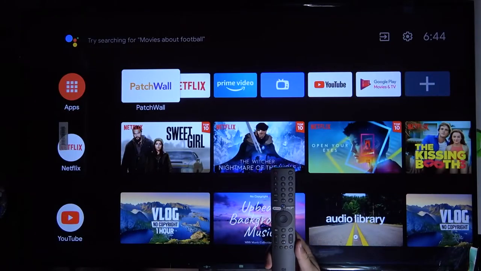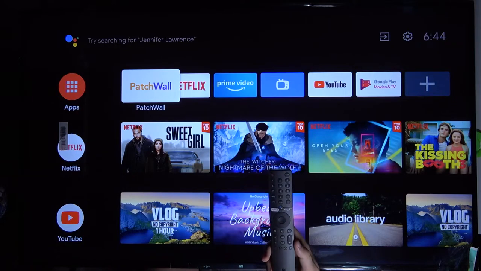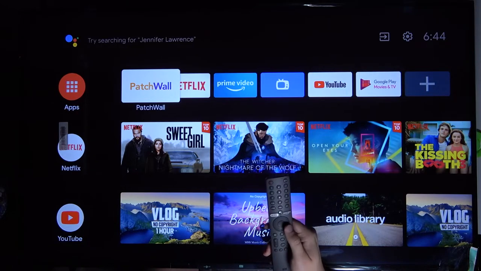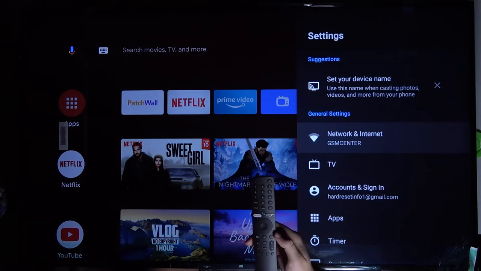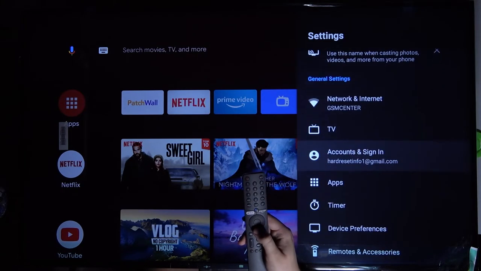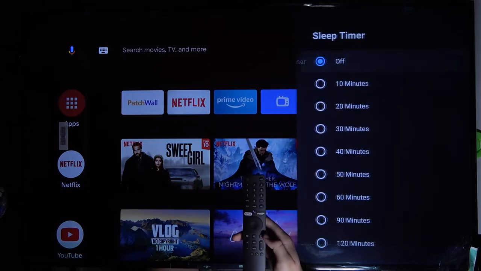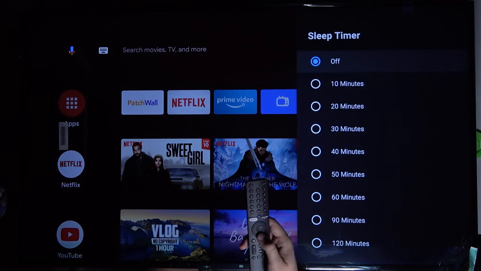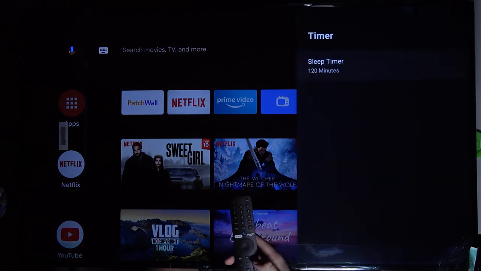Welcome. In front of me I have Xiaomi Mi LED TV P1 and I will show you how we can set up sleep timer. You have to go for the settings. Next, you have to scroll down to the timer. Right now click on the sleep timer and we can set up, for example, for 120 minutes.